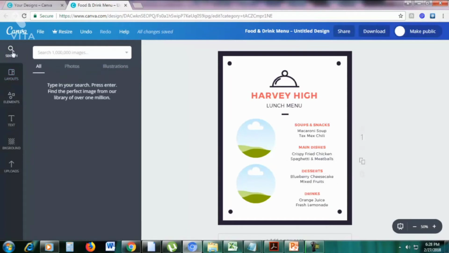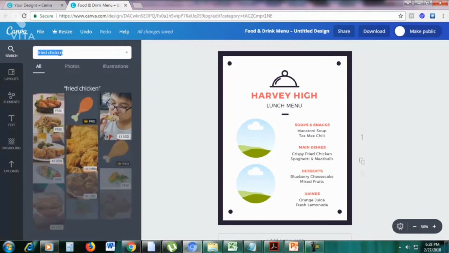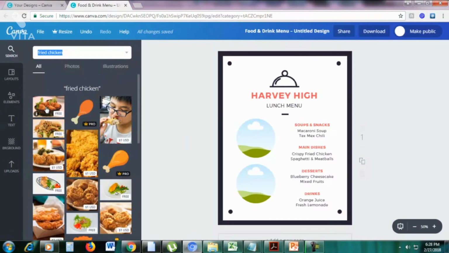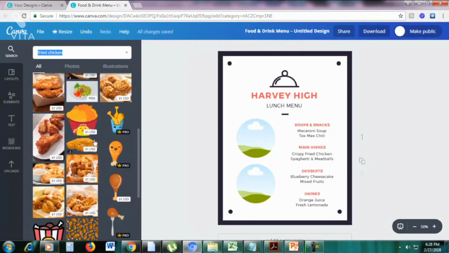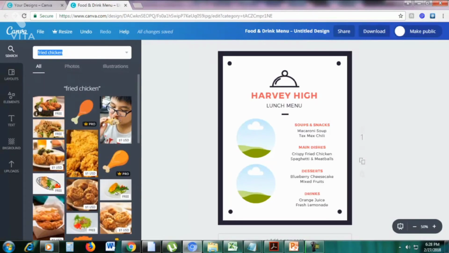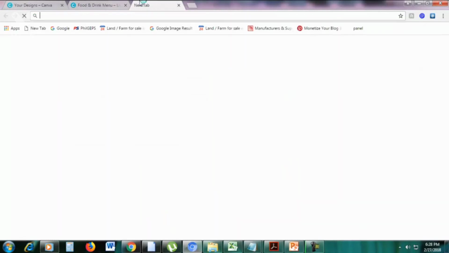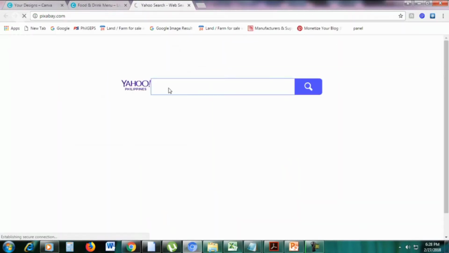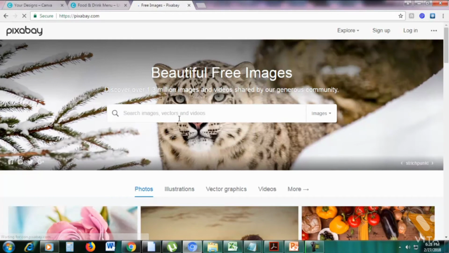To do that, you just go here on the left top section, click search, and then type fried chicken. So here are some pictures of fried chicken. As you can see, some are free and some cost $1. If you don't want to pay $1 and you don't want to use the free pictures here, again you can go to pixabay.com, which is where you will find royalty free photos. And let's see if they have a fried chicken photo here.